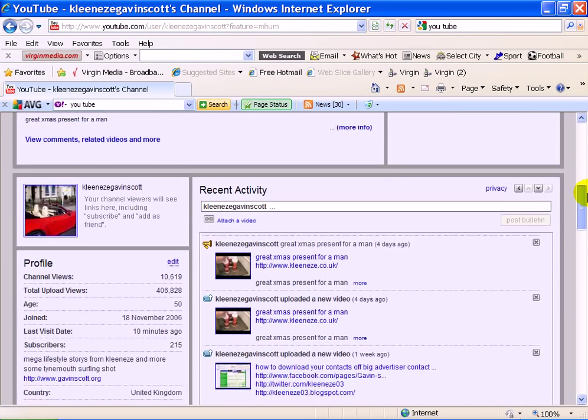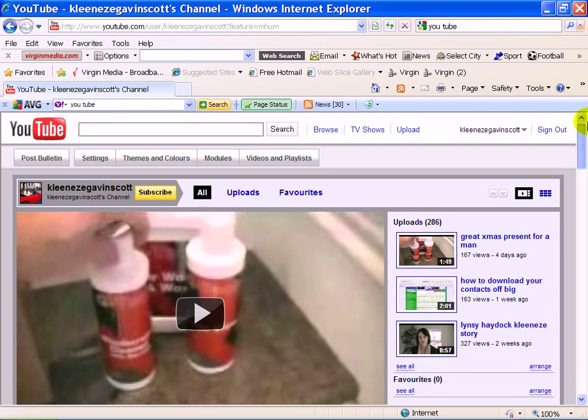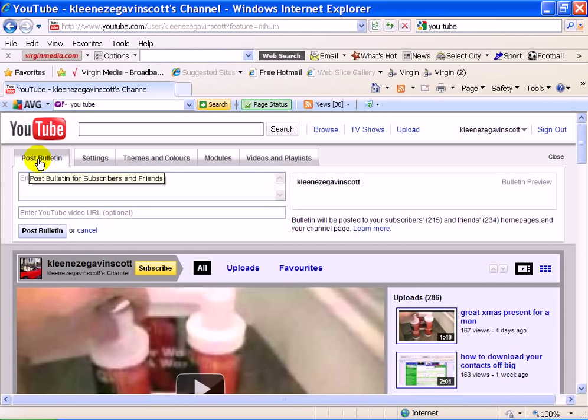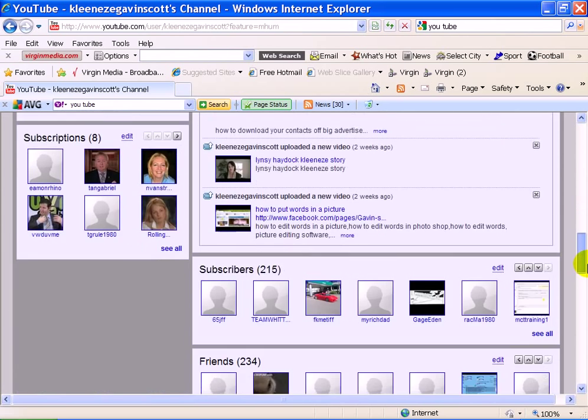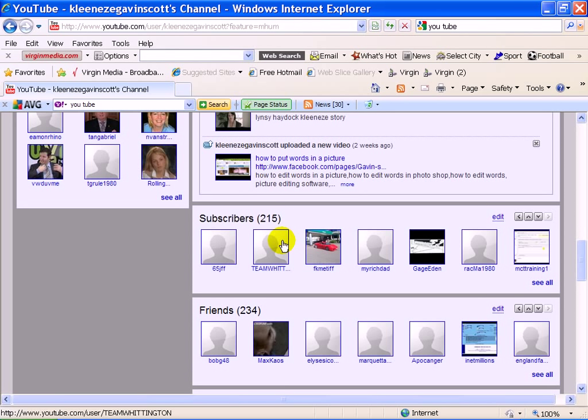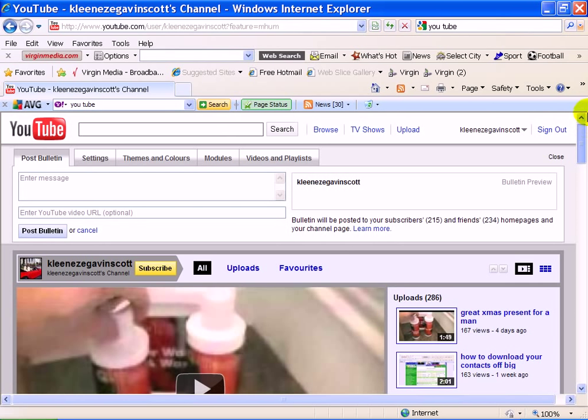If you want to send a message to all of them, you just click post a bulletin and put in your little message. If there's a YouTube video, you add that and press post a bulletin, and that will go to nearly 450 people. So 450 people will get that. So it's key you get lots of people to subscribe.